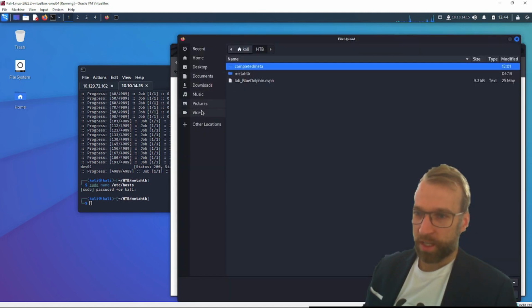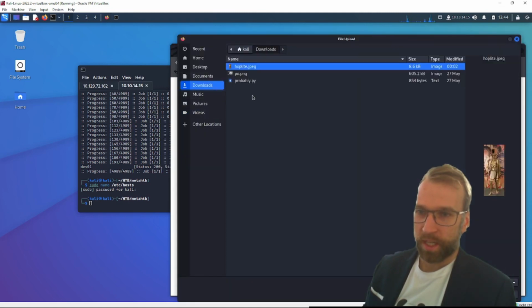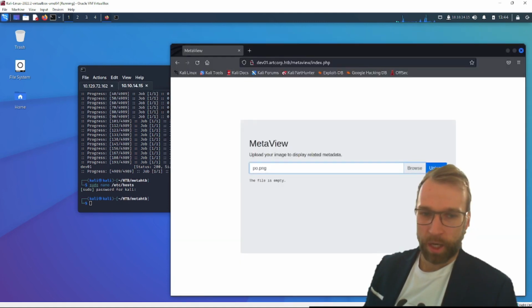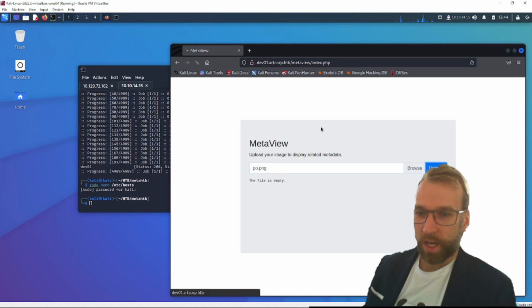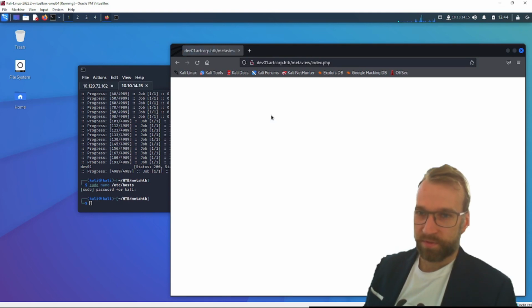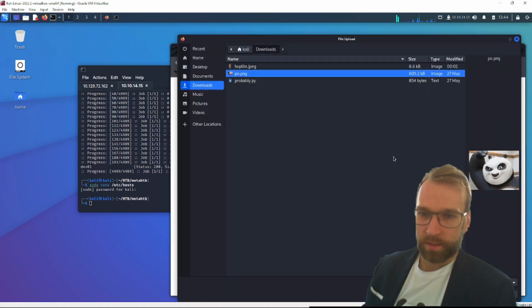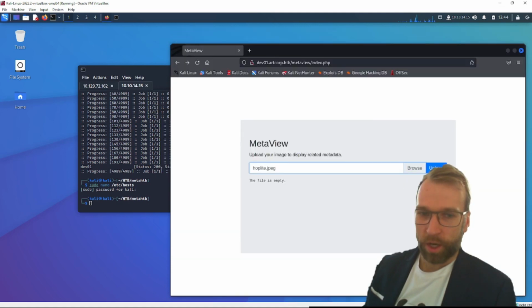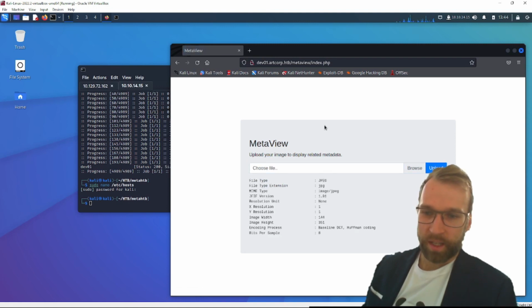Jumping over to browse and looking at, let's just find, do I have some stuff in the downloads folder? Yeah, let's use a PNG of Po from the Kung Fu Panda movie. Upload this. Did absolutely nothing. Okay, let's just try another file. We'll try hoplite.jpg, we'll upload that. And it looks like we got a file type.